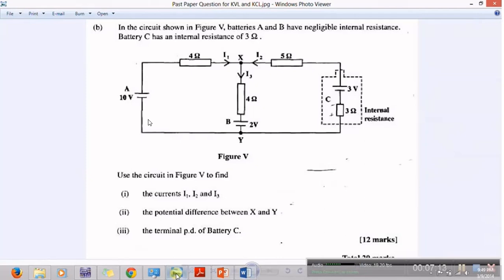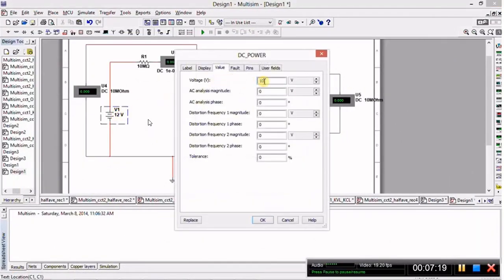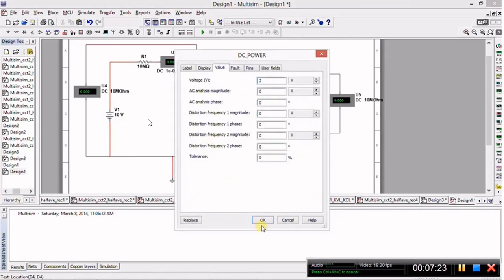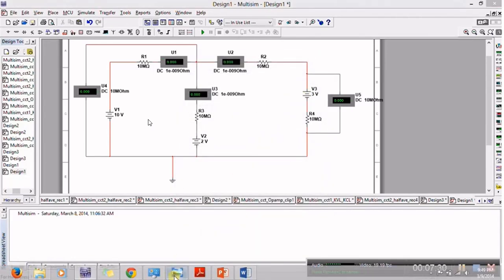So now we are going to put in the 10 volt, 2 volt and 3 volt sources. So this, we double click to change the value here to 10. We double click again to change this to 2. And we finally double click here to change this to 3 volts. So now we've edited the voltage of the power supplies.